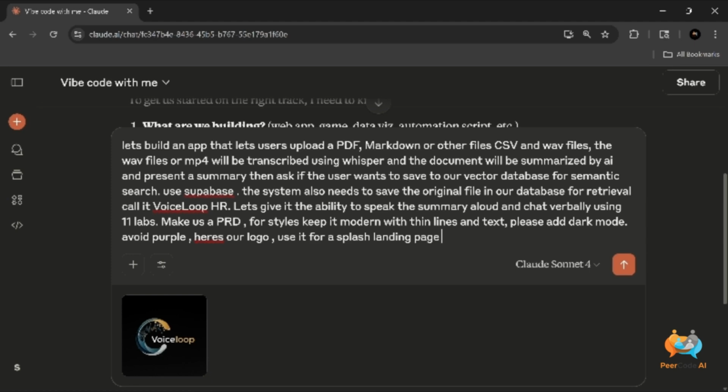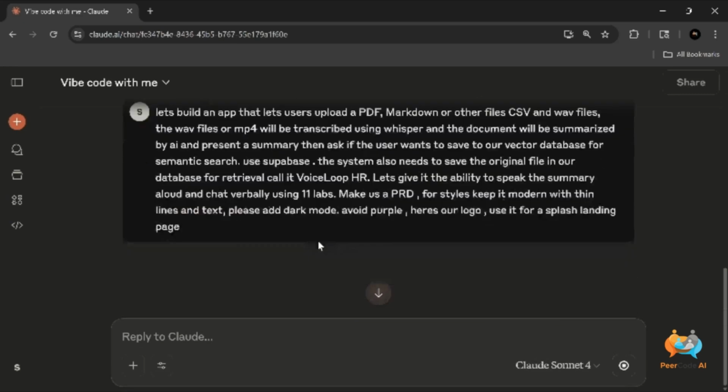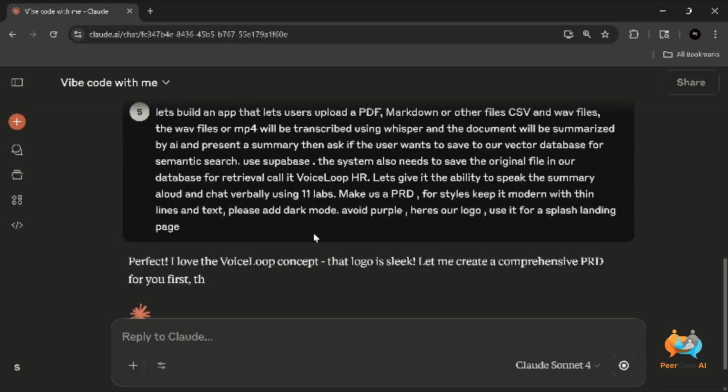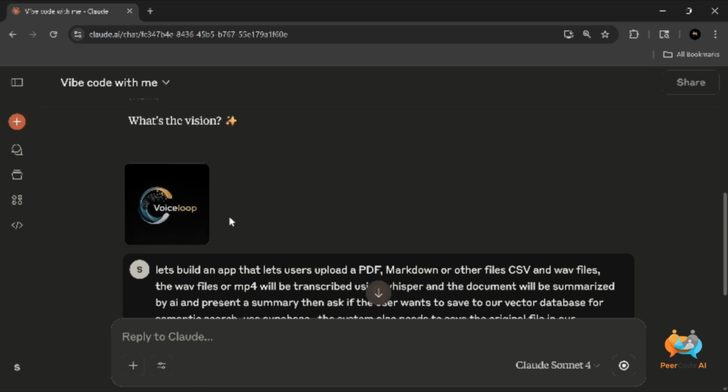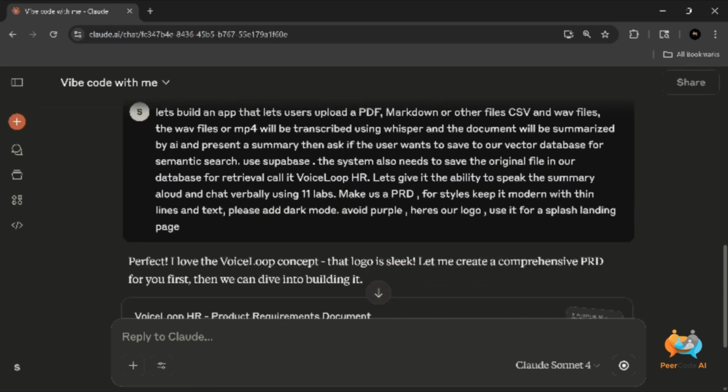We're going to call it voice loop HR. We're going to give it the ability to talk too. Speak the summary aloud and chat verbally using 11 Labs. So you can build whatever you want here. Just have it make you a PRD.